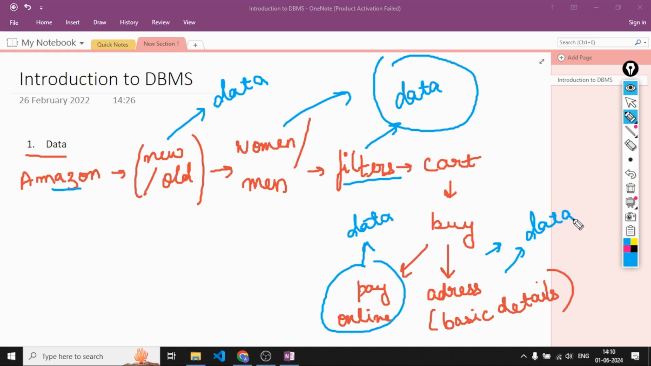And how can we manage this data? This is just a small example, but there are multiple users buying simultaneously. How does Amazon manage it? So all of this we will be learning in this series, which is database management system, where we will learn to manage data. I hope you have understood what is data, and I have also given you an intro to DBMS. So now with this, let's move forward.